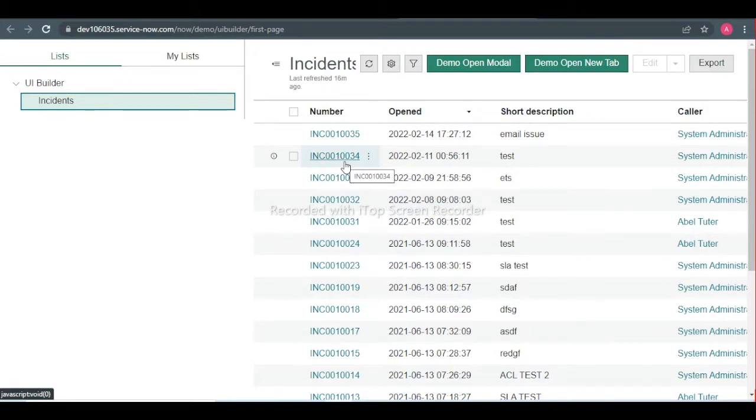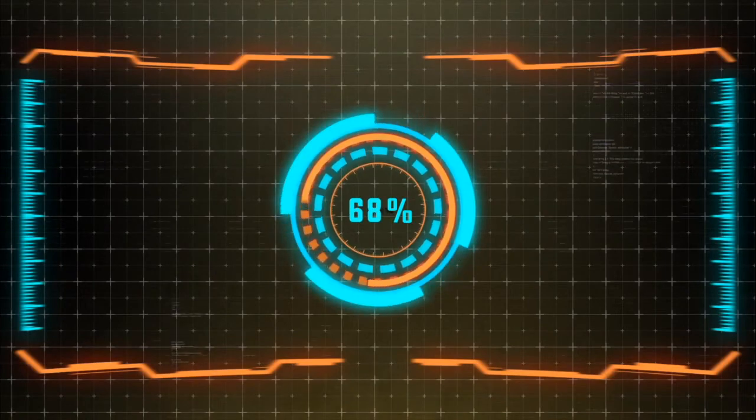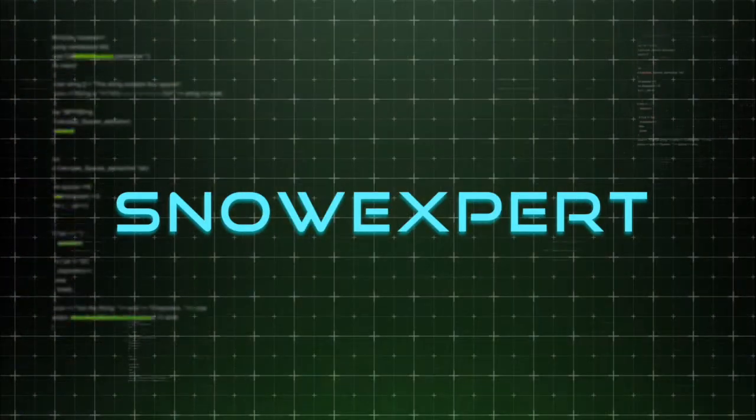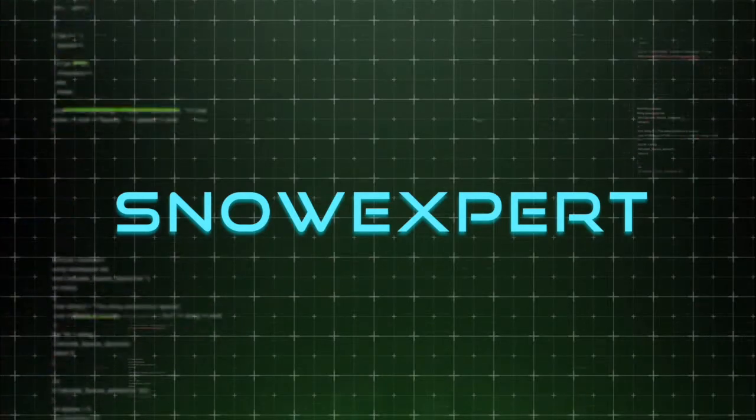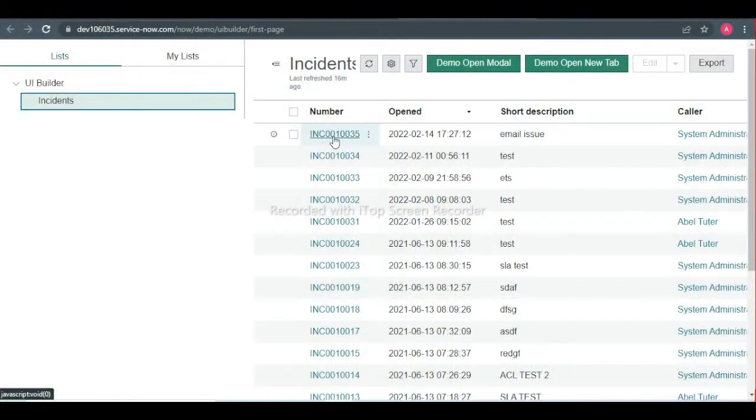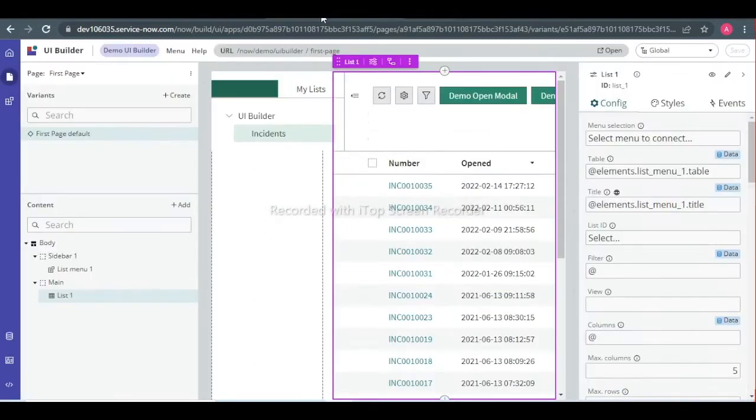So here let us try to explore. When I click on this incident, it's not redirecting anywhere because we did not set up properly. So we have to give some more inputs so that once user clicks on that incident, it will go to that incident form and it will show the data. So today let us try to explore that. So we need to go to UI builder again. We need to create a new page. Let's create a new page.